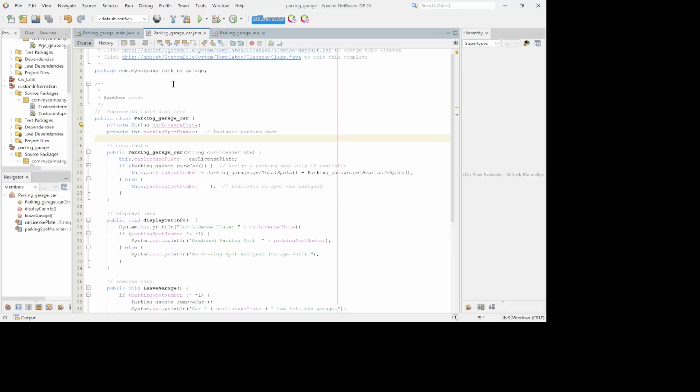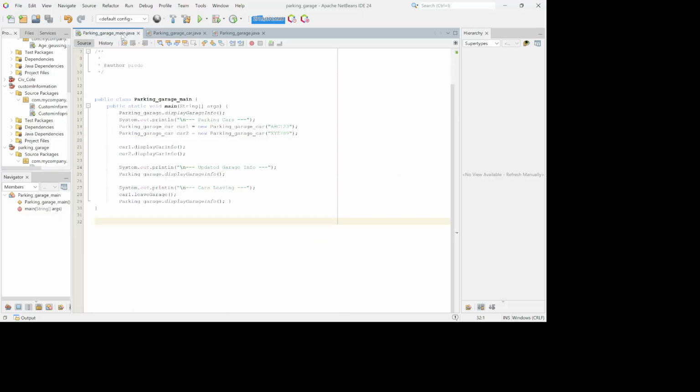And then finally, the main method. This required the least amount of modification for the most part. It was only just changing the names from student 1 and student 2 to car 1 and car 2. But this is where the program is run and technically where the objects car 1 and car 2 are created, as well as where it will call display car info for the two cars.